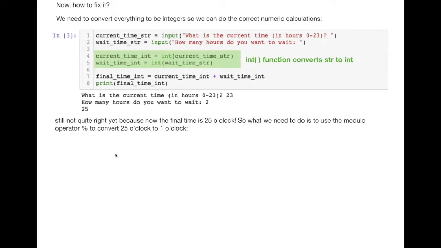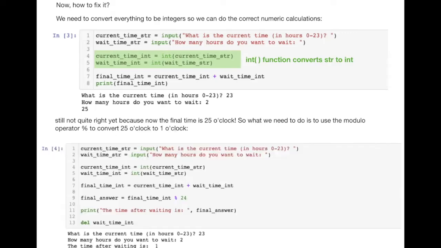So the trick here is that you need to fix it. We're going to fix it using the modular operator, percent, to convert 25 to 1. So one more line of code is needed. After we add the hours together, we do the final time answer equals final time modular 24, which means that I'm only taking the remainder of the final number. If you do that, now the output becomes 1 o'clock, because 2 hours after 23 o'clock, it's 1 in this case, right? So problem fixed.